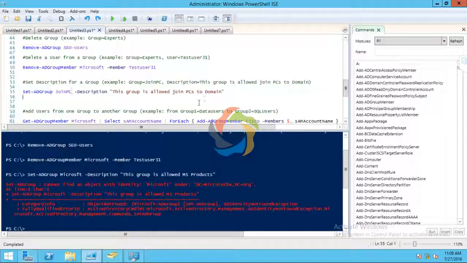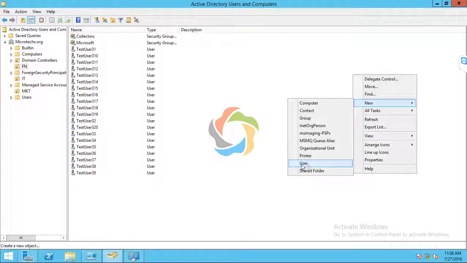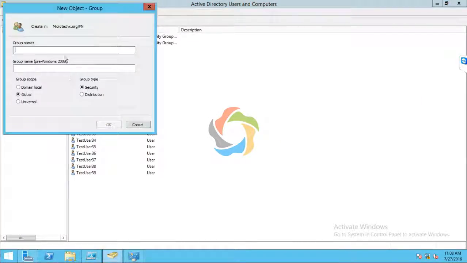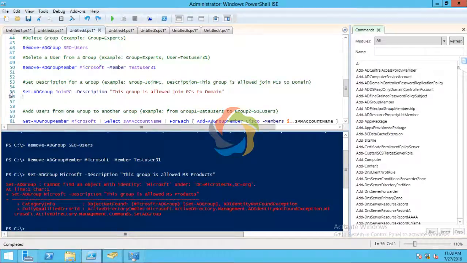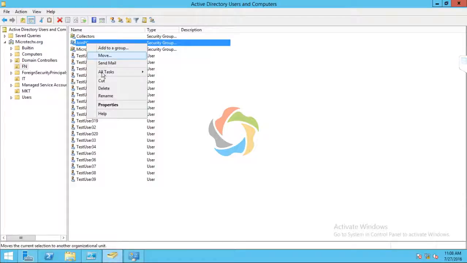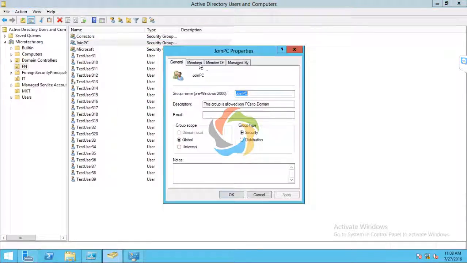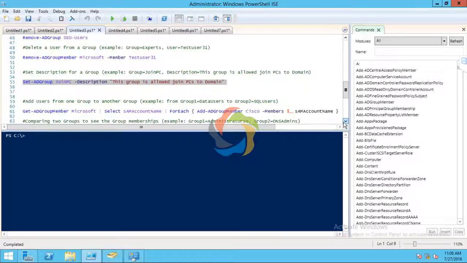I will create one group in the same way, specifically for join PC. Okay. Now I will try to run it. This is done. Now I will check the properties of this group. There is a description: this group is allowed to join the PC to the domain.